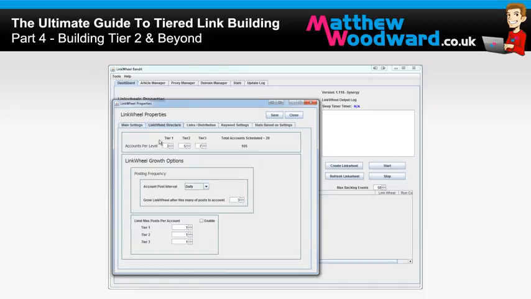Link wheel structure, remember those numbers from before, 336? That's these numbers here. So what we're actually going to have is 10, 10, 10. So that's 10 Web2 properties, which will each have a number of articles on them. And for every one of those tier 1 properties, there'll be 10 tier 2 Web 2 properties pointing to those. And for every one of these tier 2 properties, there'll be 10 pointing to that. So as you can see, that is a massive, massive link pyramid that we're going to be creating.